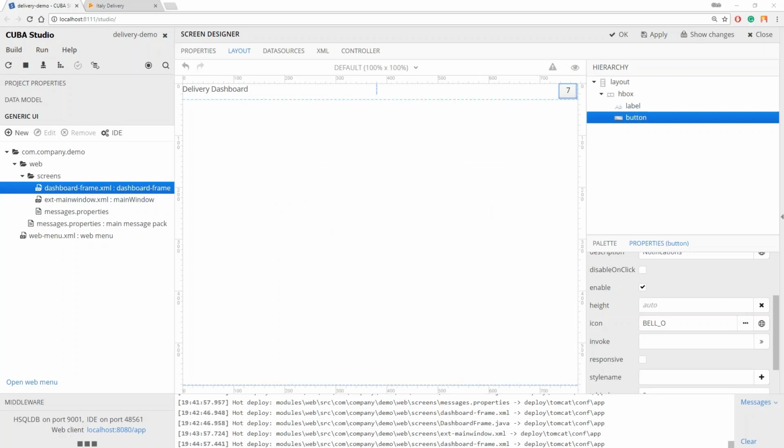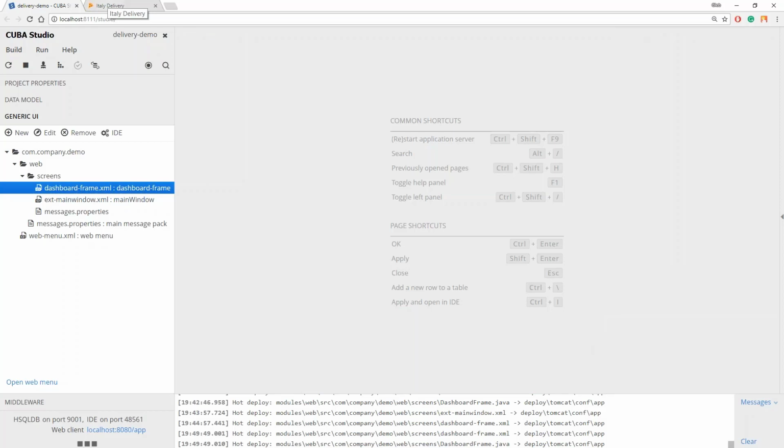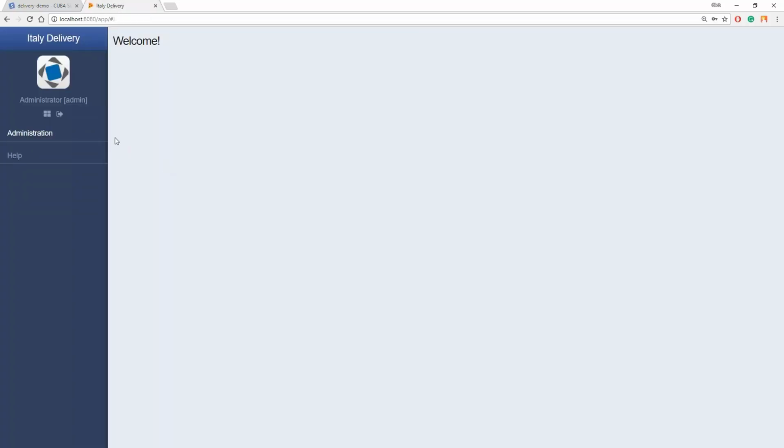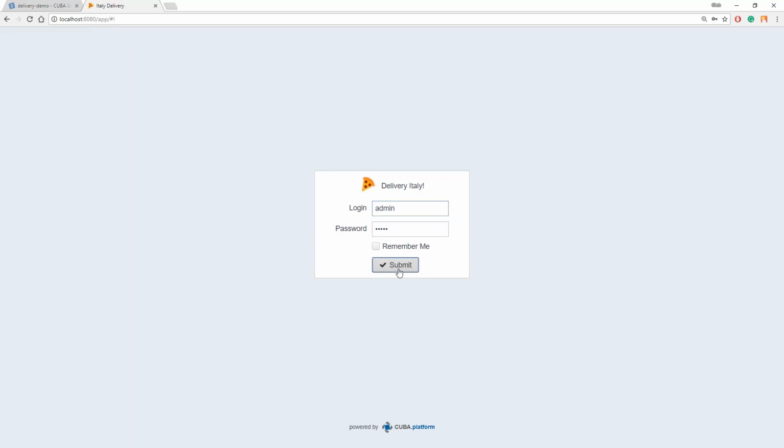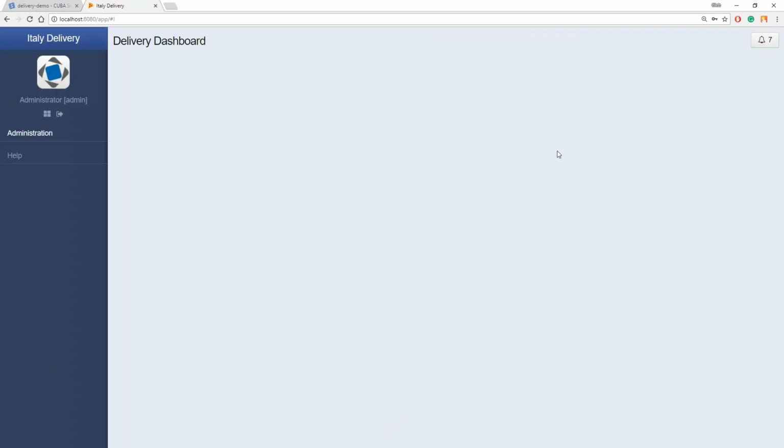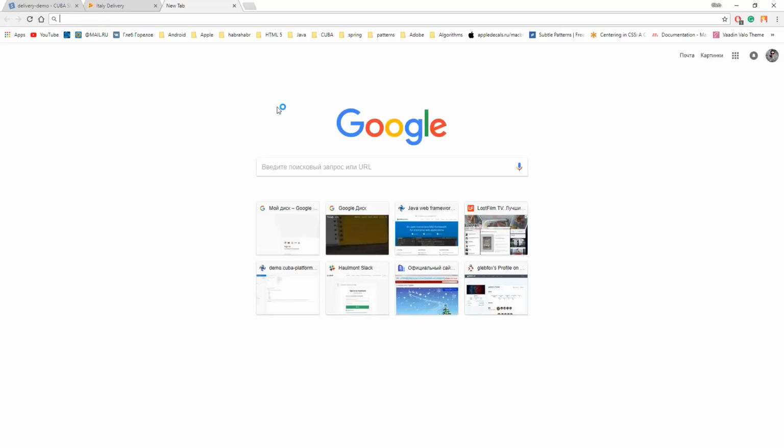And let's apply the changes and see the results. So click OK. And let's relog in to our application. So we can see the header and the notifications button. However, the appearance of the button differs from the mockup. So we're going to apply predefined Vala style. Let's open Vala theme demo again.